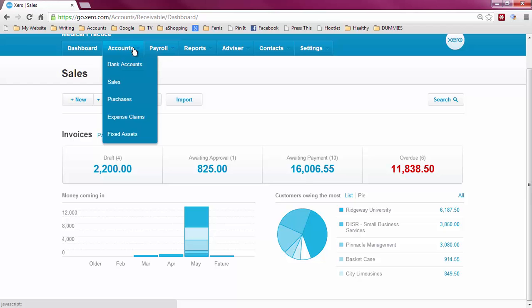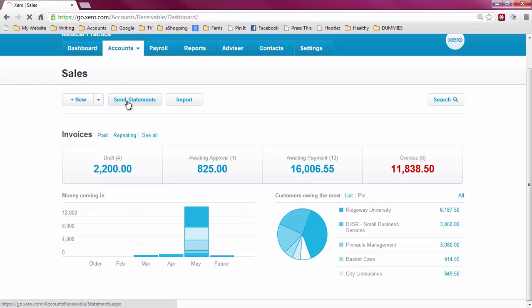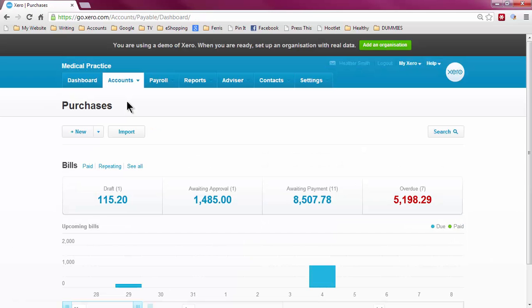If I click down further, I come to my purchases dashboard. My purchases is very much the same as my sales. It very much orientates itself as a mirror image of my sales. So I'm going to look at my purchases. I have my new, I have importing purchases, the option to search. Again, same sort of options here, what's overdue, what's awaiting payment, what's draft, the opportunity to see them all.